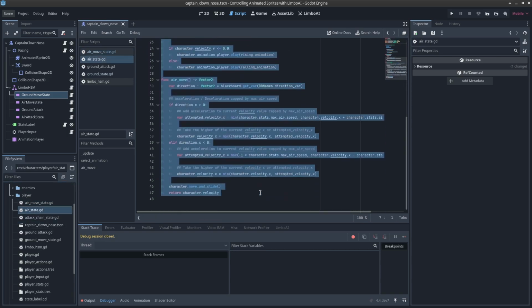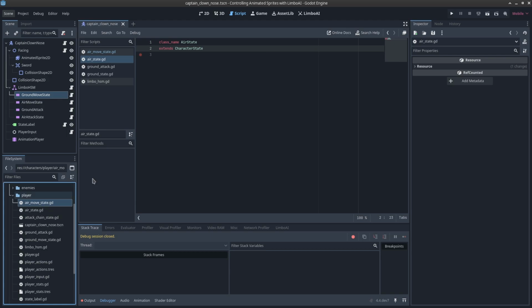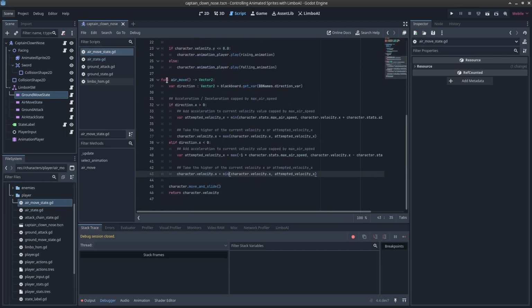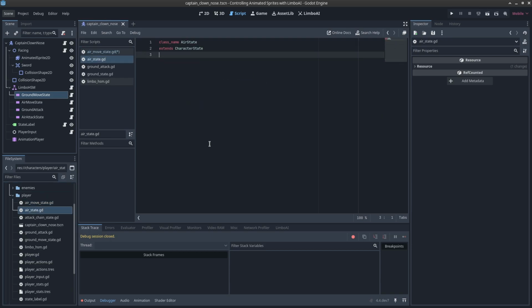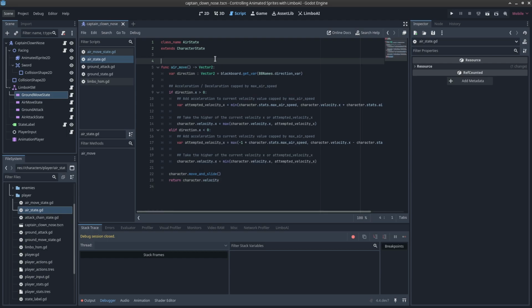And I want to cut all of this out of there. I want to cut this out too. Okay. So now air move state should be able to operate. What I want to take is this air move, and I'm going to put that in air state. So I'm going to cut this and paste it into air state. So now every air state has the air move function, which we can optionally use.